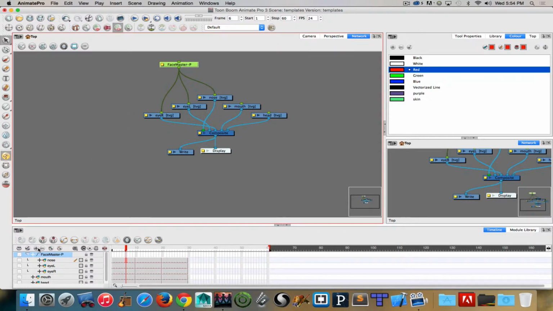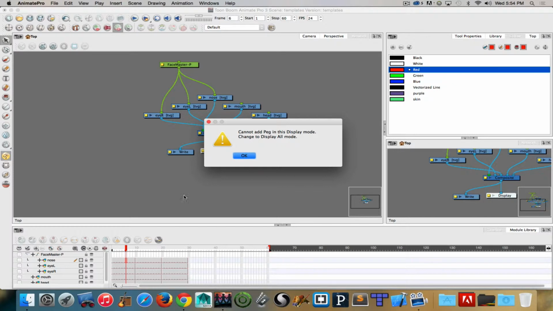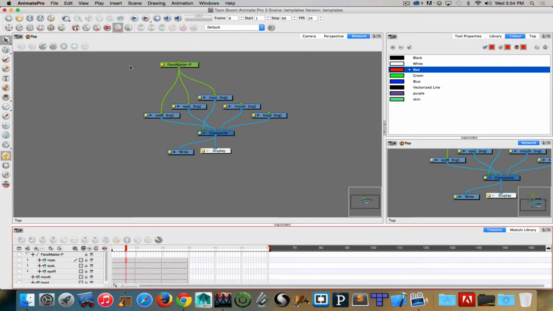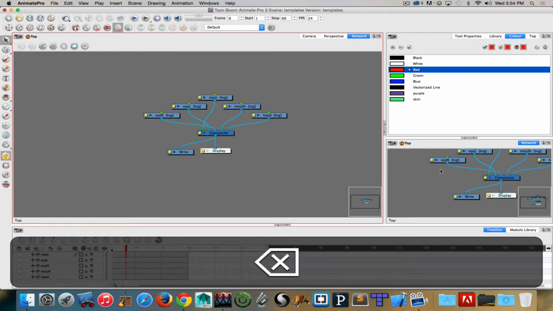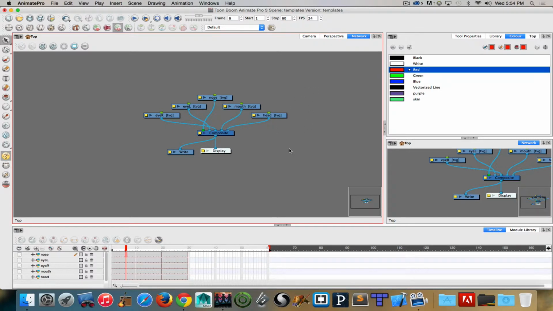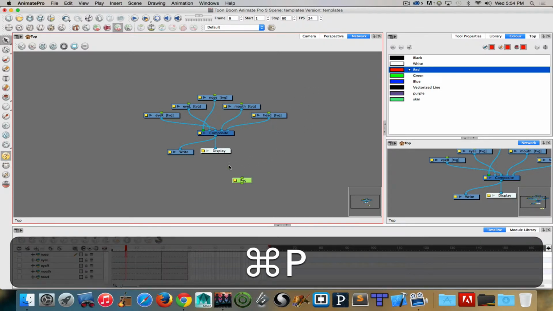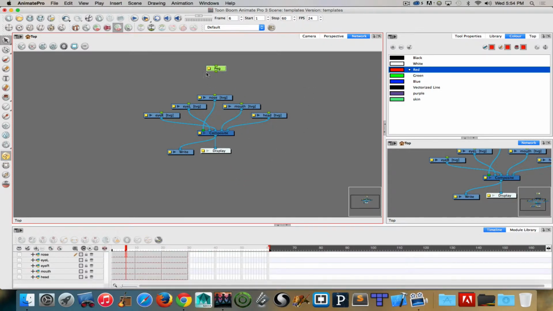But if I go here and choose peg, I get that message saying, I don't know what you mean. If no layers are active and I hit add peg, I get the same message, which is: you're trying to add an orphan peg. It doesn't like orphans. But in the network view, I can just hit Command P, and it adds in a peg. I now have this peg that I can connect. So the network view doesn't have any issues with floating pegs.